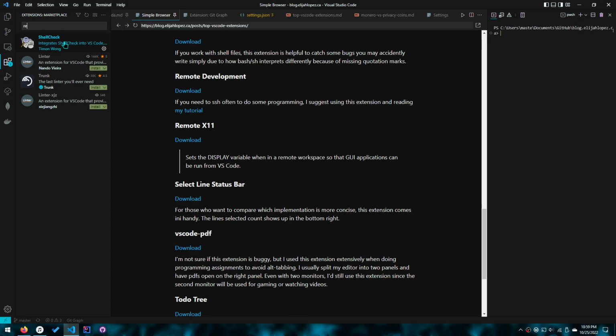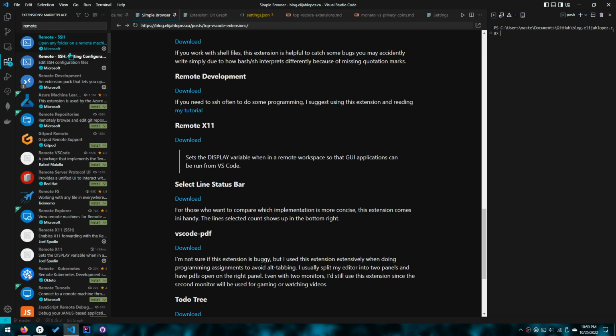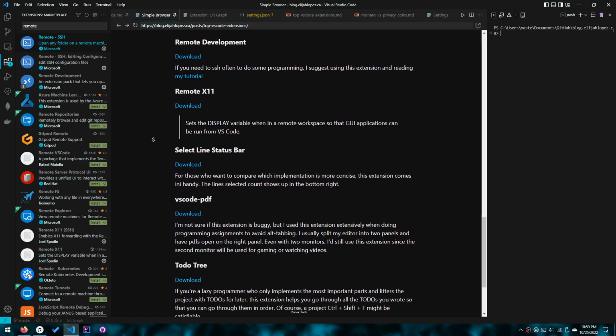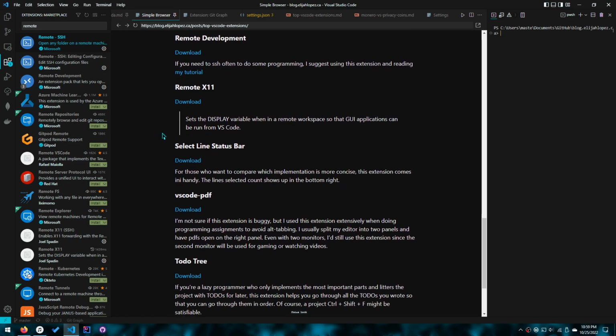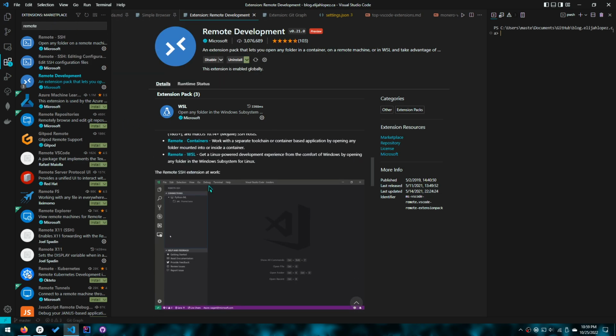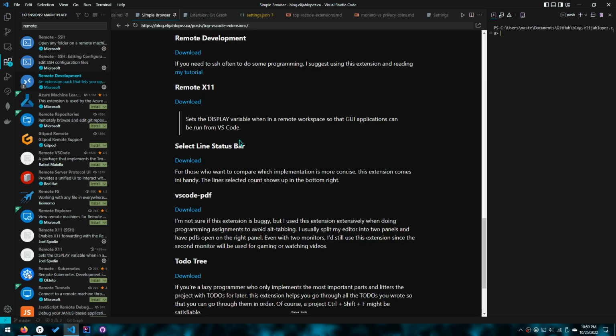Next up is one of my favorite things. Actually, is it really my favorite? No, it's one of the useful things that I learned by myself, which is the Remote Development extension pack. This installs a couple things. It installs Remote SSH and other remote extensions. This lets you SSH into a server from VS Code and open VS Code on that server.